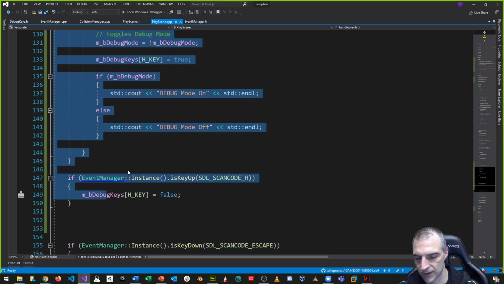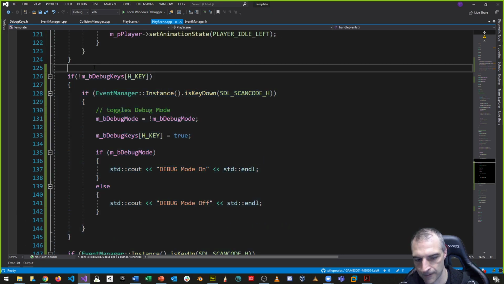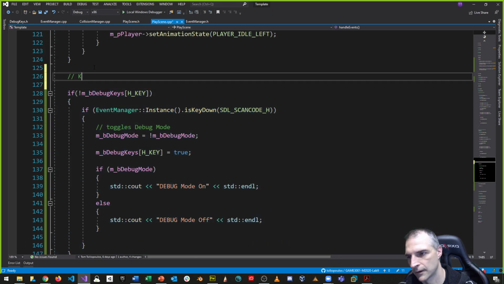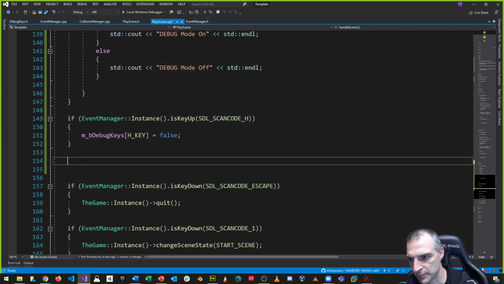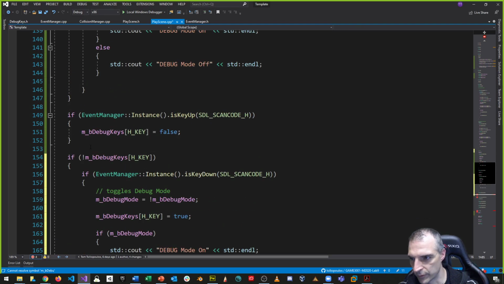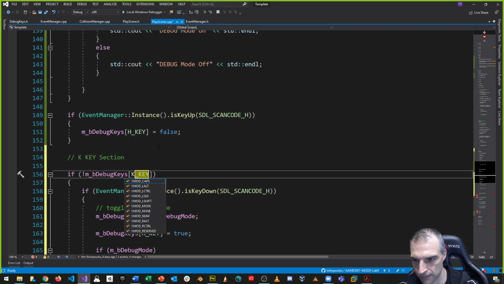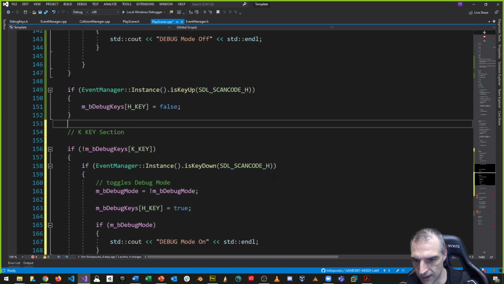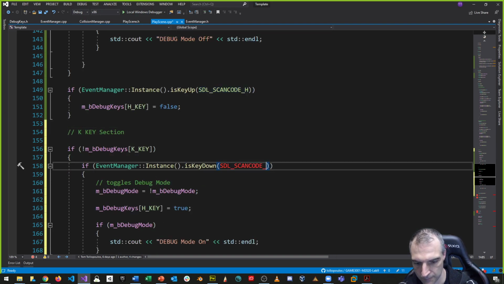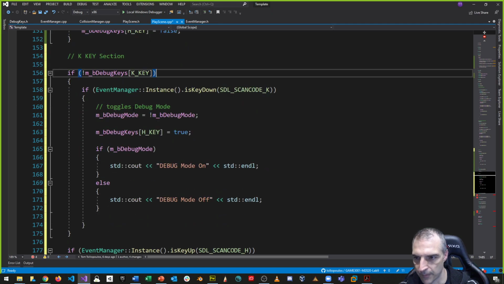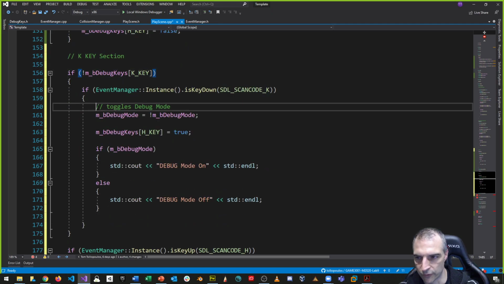All right, same structure, and I can actually say this is the H key section. So when I'm listening to the H key, just to be descriptive, and this one will be the K key section, and I can change this. I can say, okay, if the K key is not being pressed, then listen for the K key. Just replace now, and we're not toggling debug mode on anymore, so this is gone.